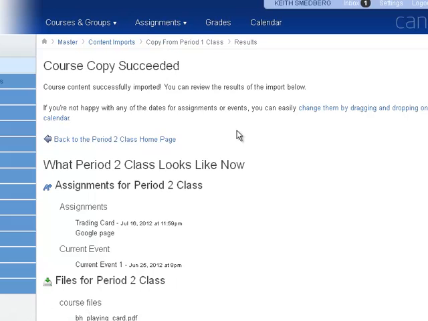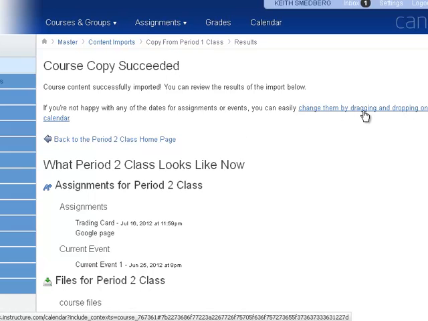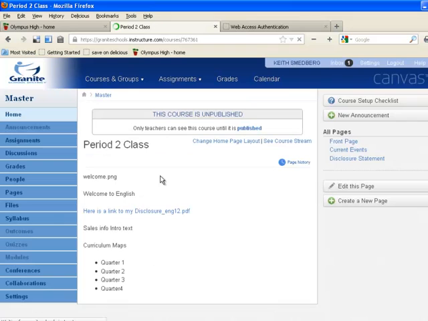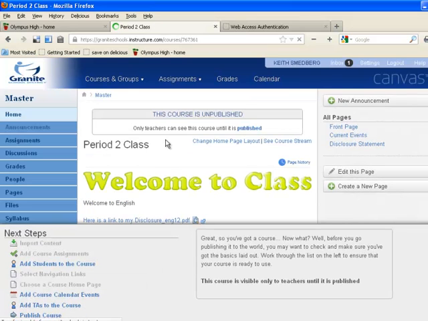Back to Period 2 class. Again, you can read the instructions. You can change the dates by drag and dropping in the course calendar. I actually haven't seen that one before, but that's okay. You can look at those dates all you want. The course is unpublished. There's our beautiful box. Again, I'm going to close this.